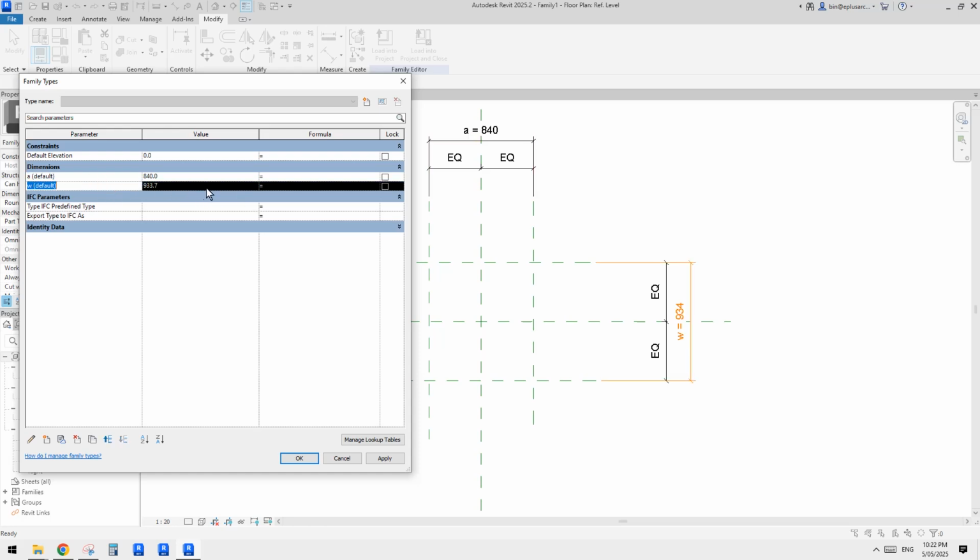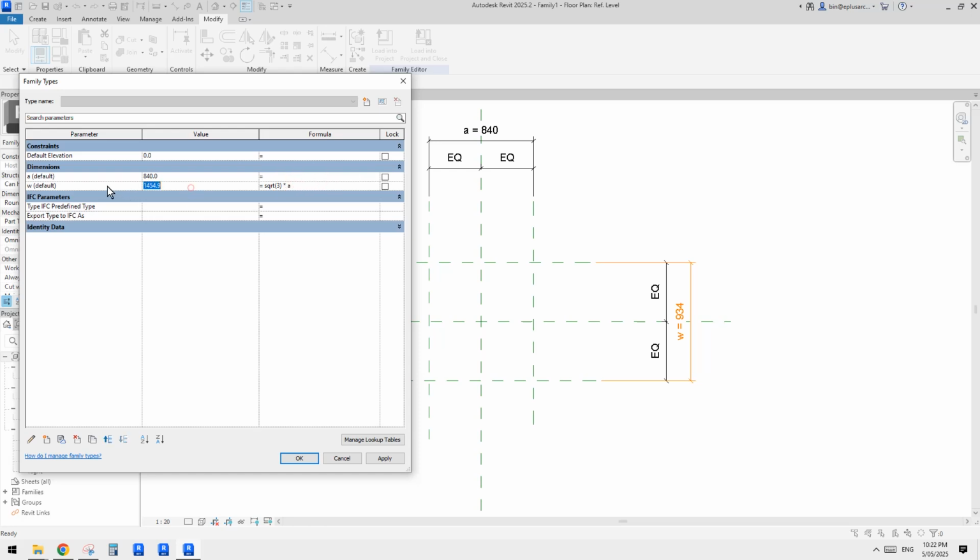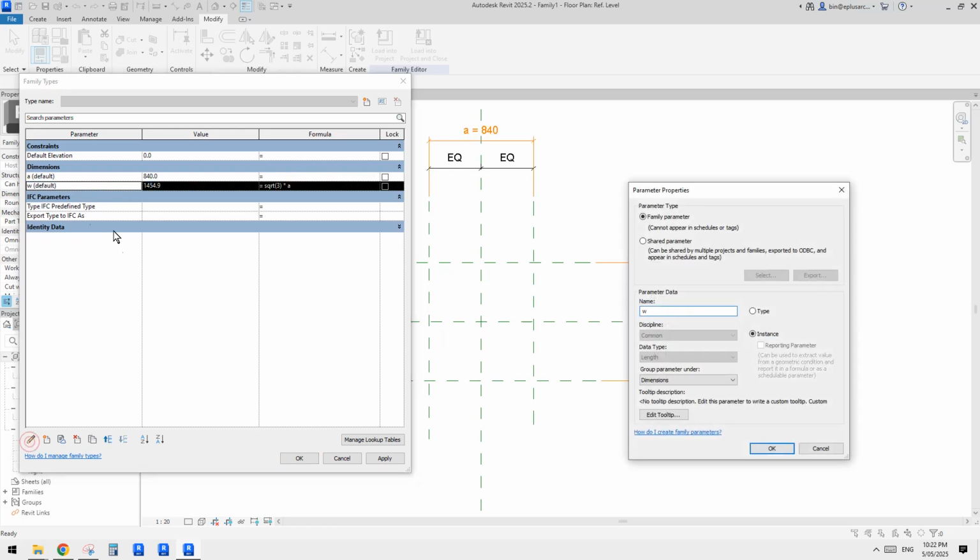I think it makes more sense. And also for W, we just go SQRT 3 times A. Okay, so that's it. Oh, hang on. Sorry, I forgot bracket and bracket. Okay, so that's it. Now we can also move this away, because it can be a little bit confusing if we have multiple parameters there, and when we change one, it will change the other parameters. It's not good.